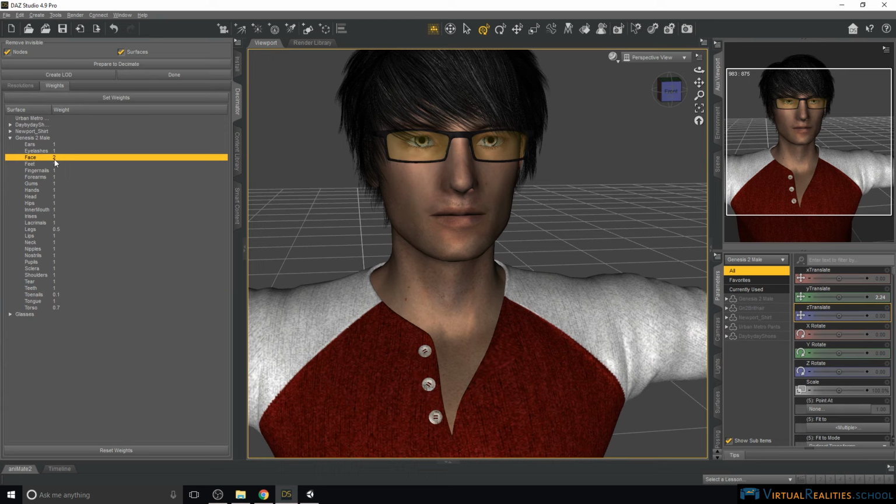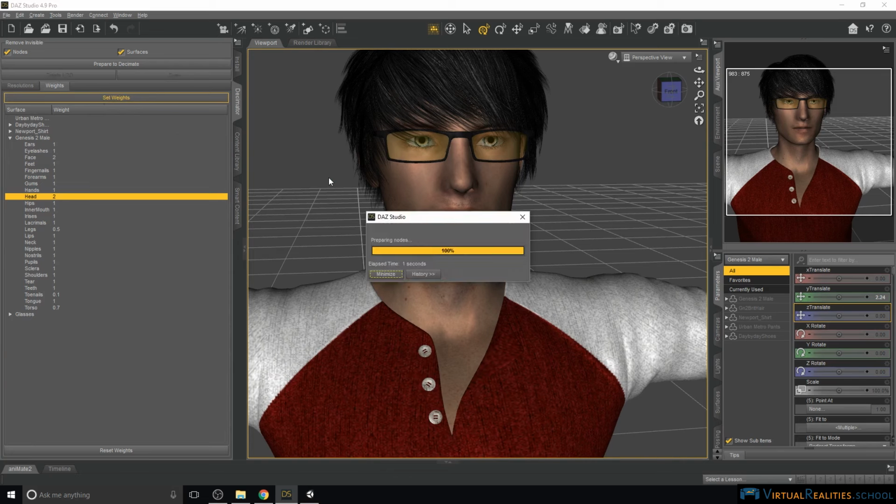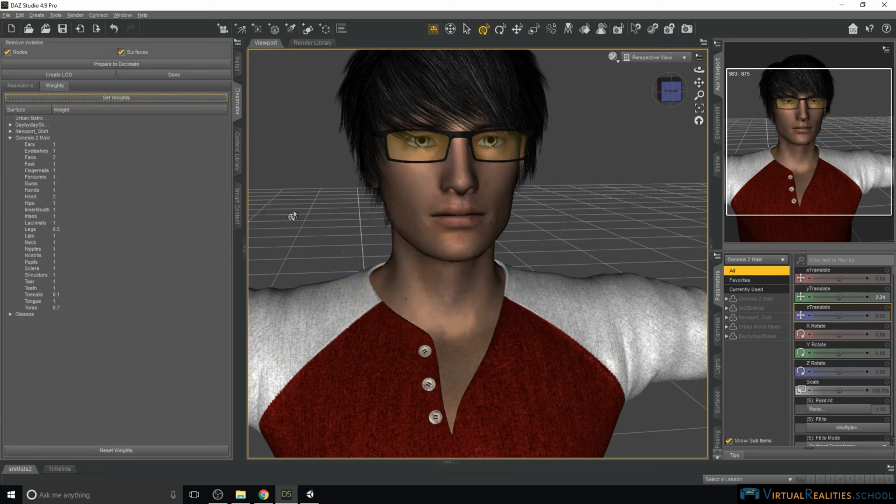Now those weights are relative, so we can basically use numbers as we like. Let's also put head to 2, and let's see what that does. Let's click on Set Weight. And already you can see it makes quite a difference. Our character already looks much, much better.